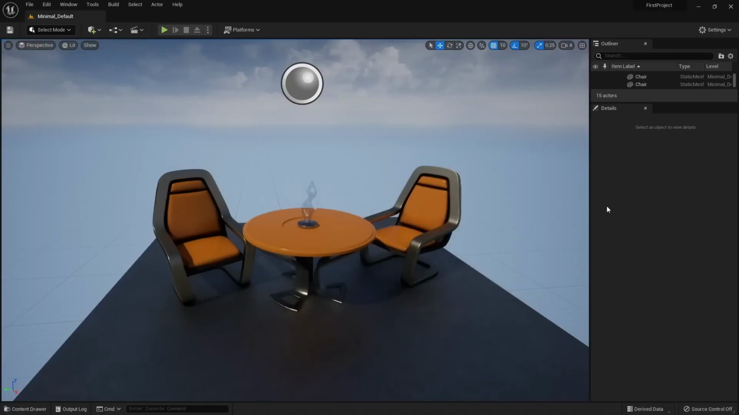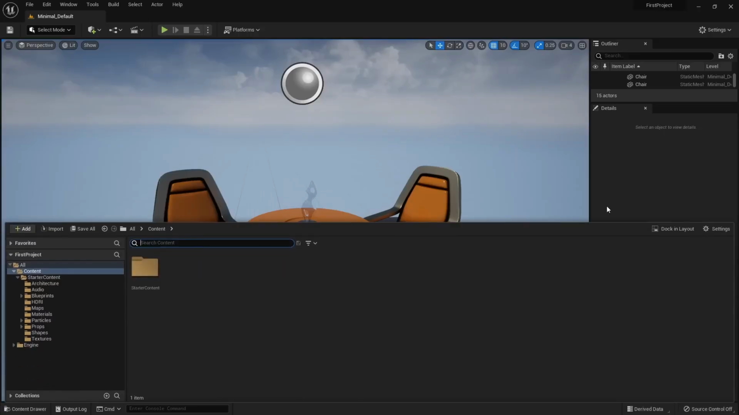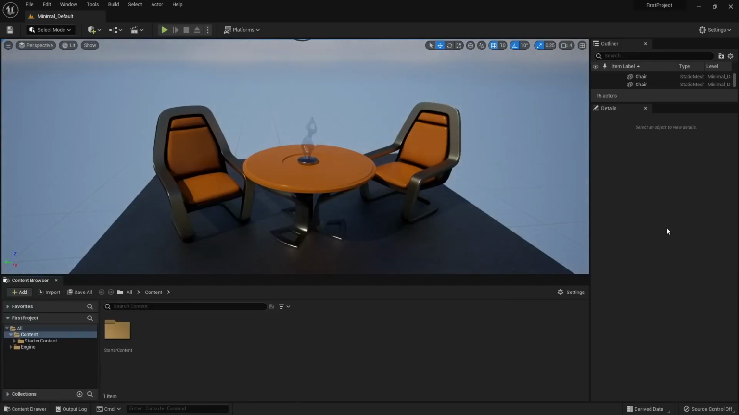As you can guess, the content drawer is a pretty big deal. And maybe you don't want to press Ctrl and space all the time to bring it up. You always want it docked in your layout. Well, all you have to do is click on docked in layout like this. And now your content drawer will be right here at the bottom. And notice how it's called content browser right now, not called content drawer. So whenever I say content browser and content drawer, just know that I'm talking about the same exact thing.